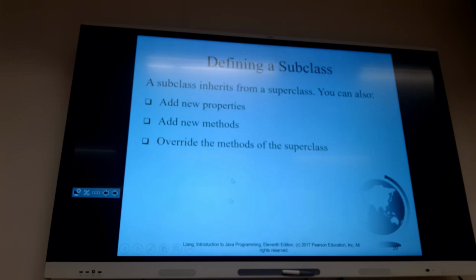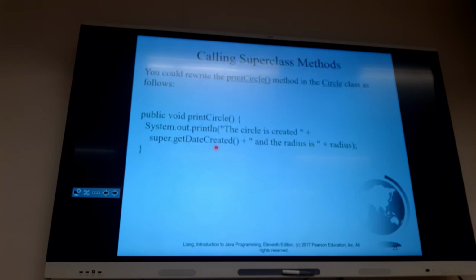Now, a subclass, again, inherits from a superclass. Other than the stuff that you get from the superclass, you can also add new properties, new data fields in the subclass, you can add new methods, and you can also override the methods of the superclass. Override is not the same as overload. You will understand the difference.